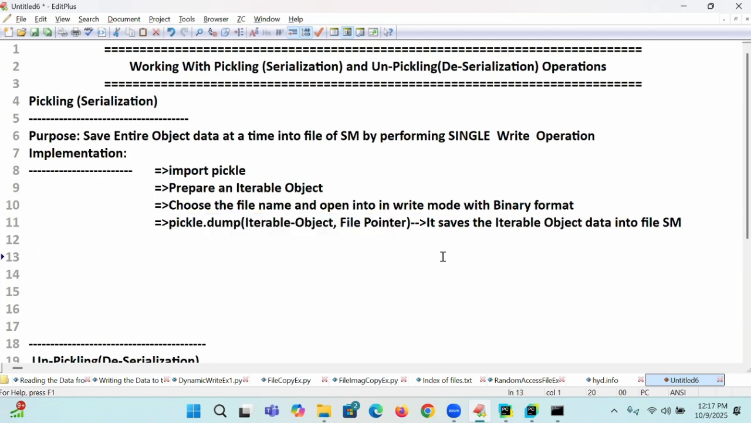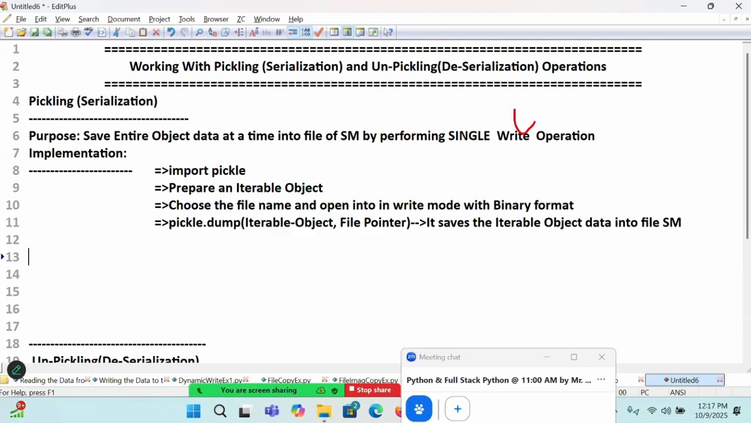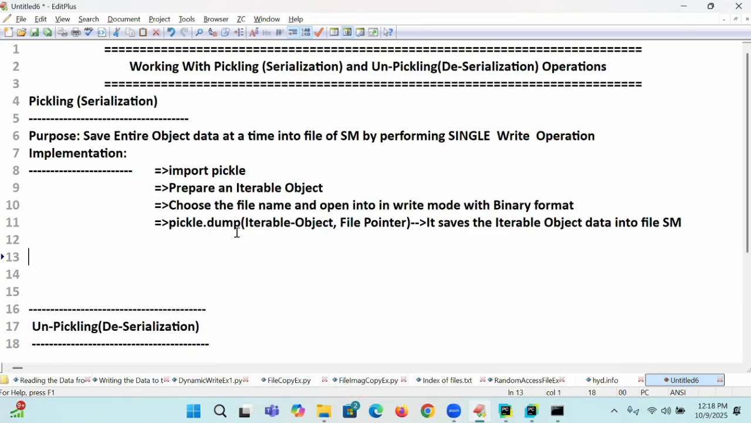How is it different from write and writelines? Write and writelines will do what? Value by value, which is called a time consuming process. To avoid that, I will go for what today? Dump. That's all. This is called the pickling operation.